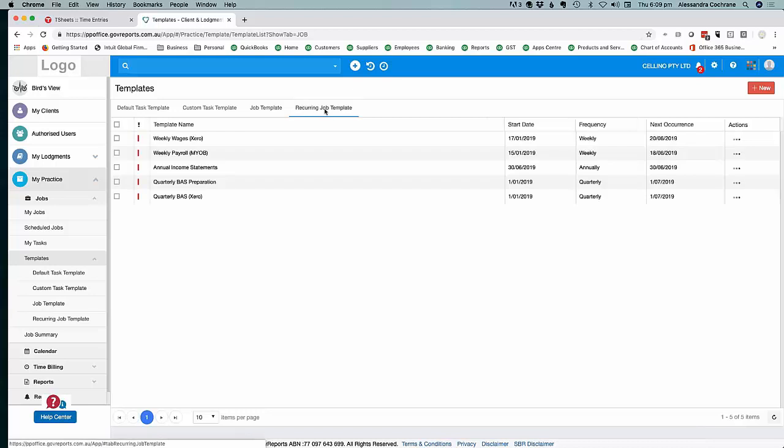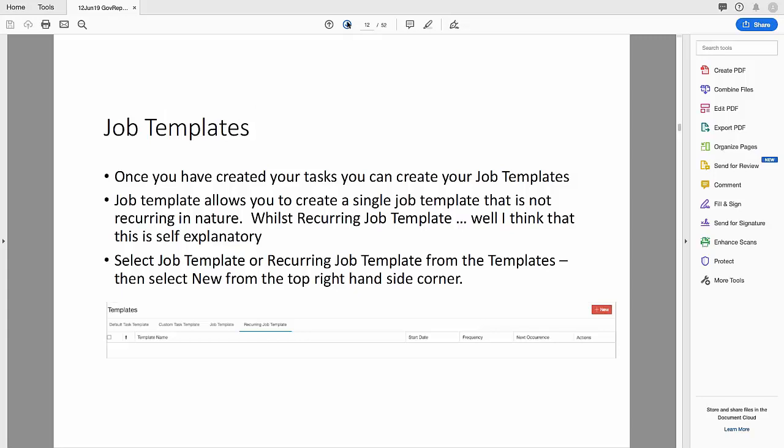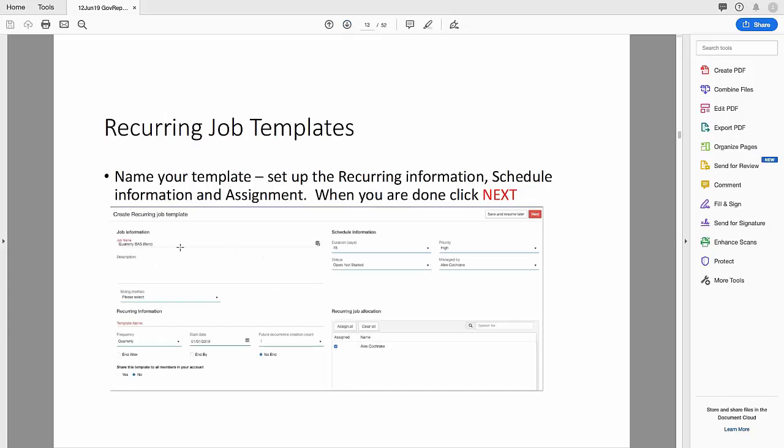With our recurring job template, we can also click on new and start it, and I'm just going to go back to our screenshots to show you how we can go through and create a recurring job template. So up here we give it a name, we put in the frequency at which we want it to be. We can also choose to bill from in here, so it can create our invoices. We can set up the duration, the time from start to when you want it to finish, the priority.